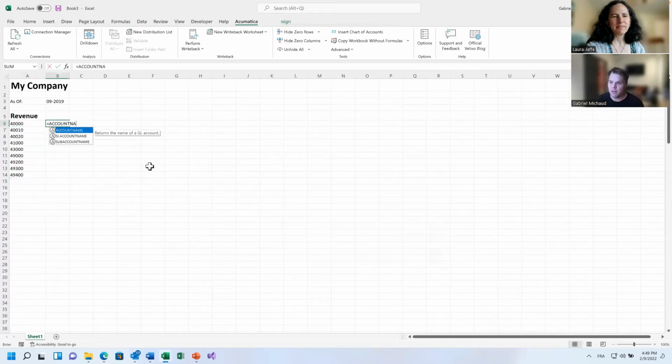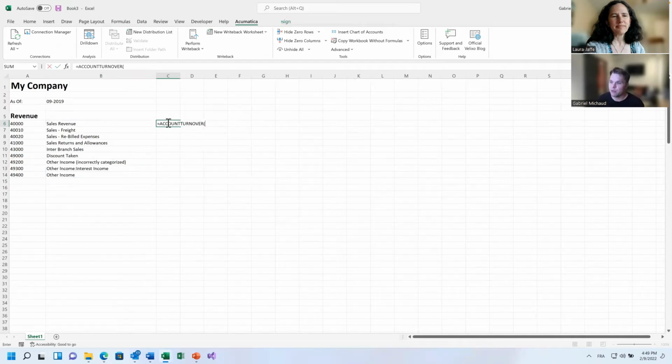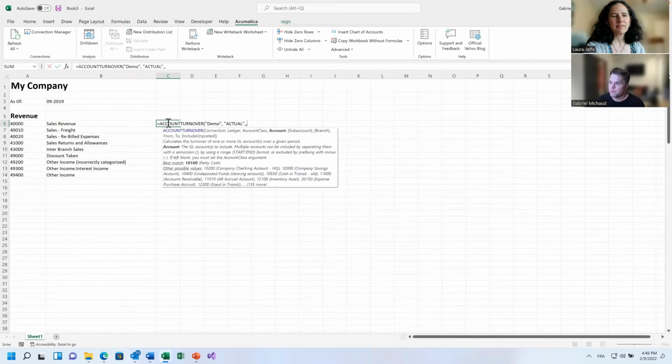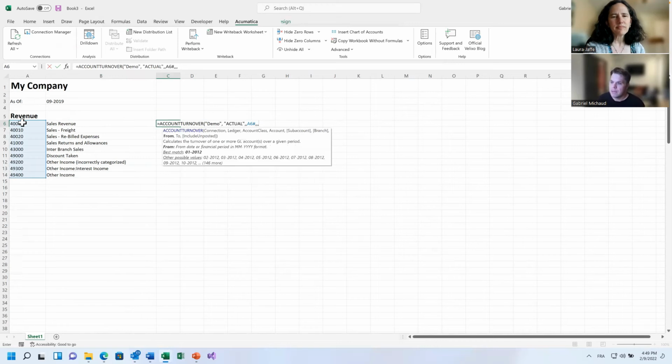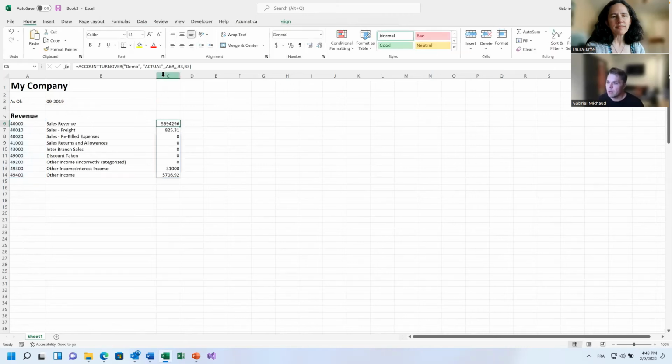And then let's print out the name next to it. So equal account name. And then let's get the revenue. So equal account turnover in my actual ledger for the account year, and the period that is year. So from January to September. There we go.